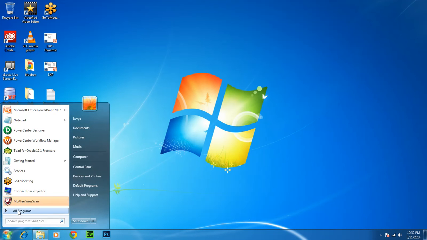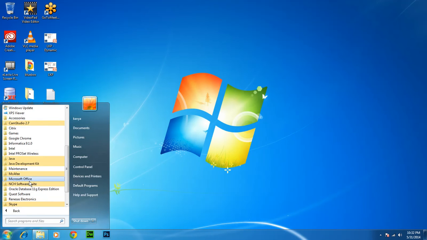So I have installed Informatica server component and client component. So both the components are installed in this machine. See Informatica 9.1. So I have the server component here and I have the client component as well. So let's get started with the server component.